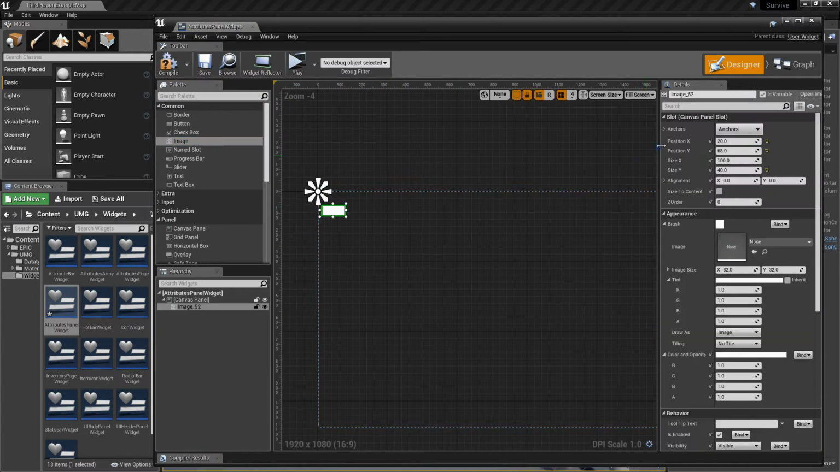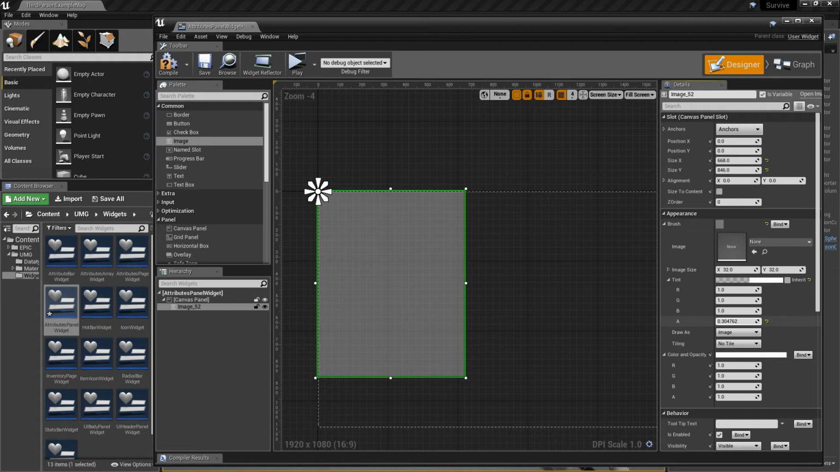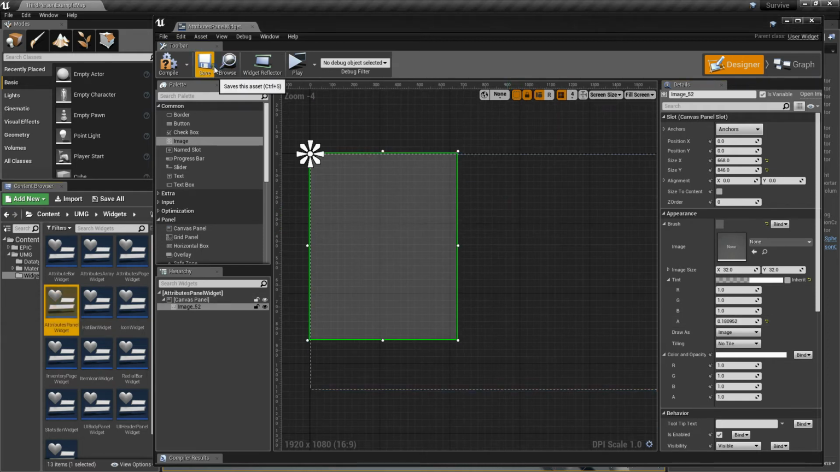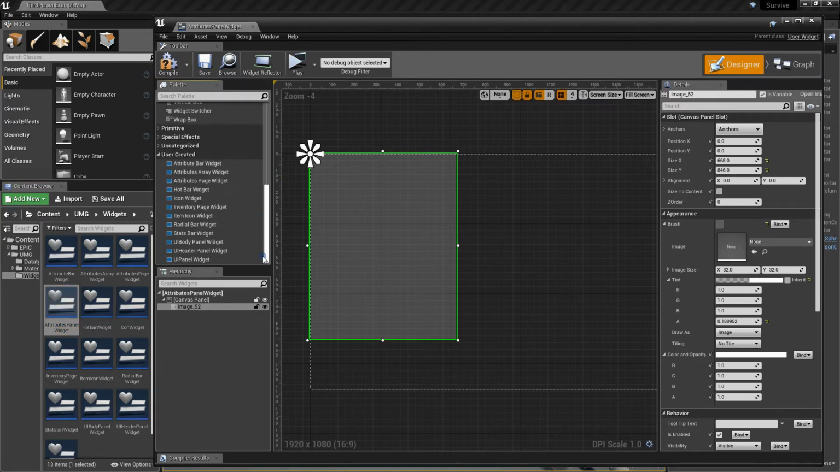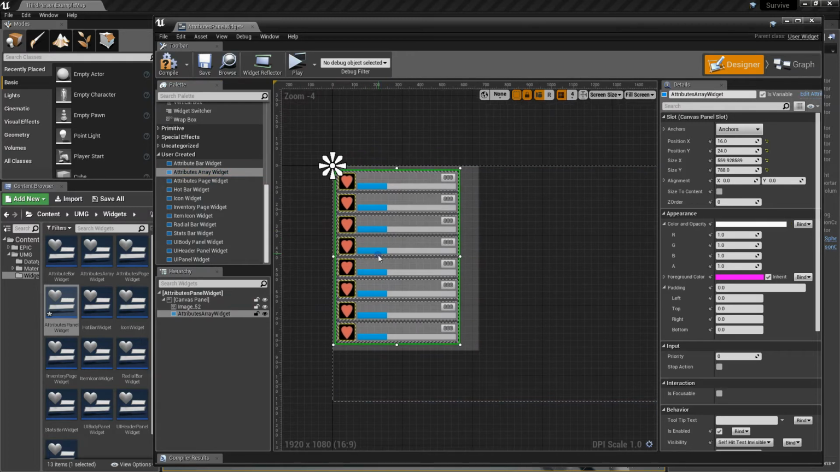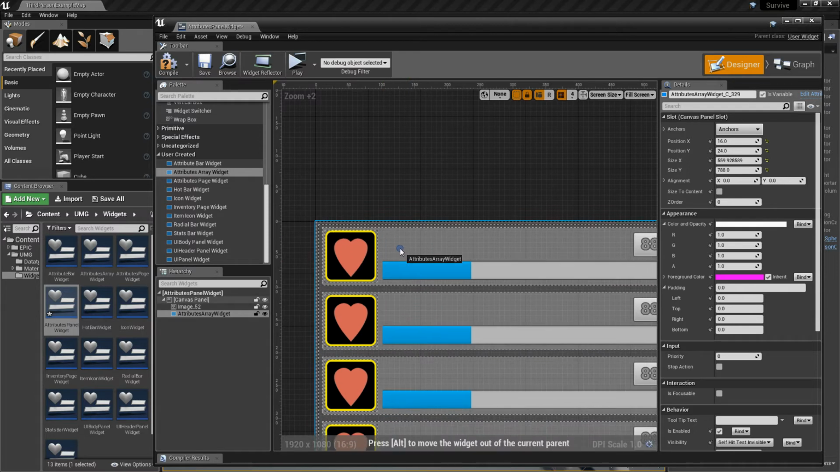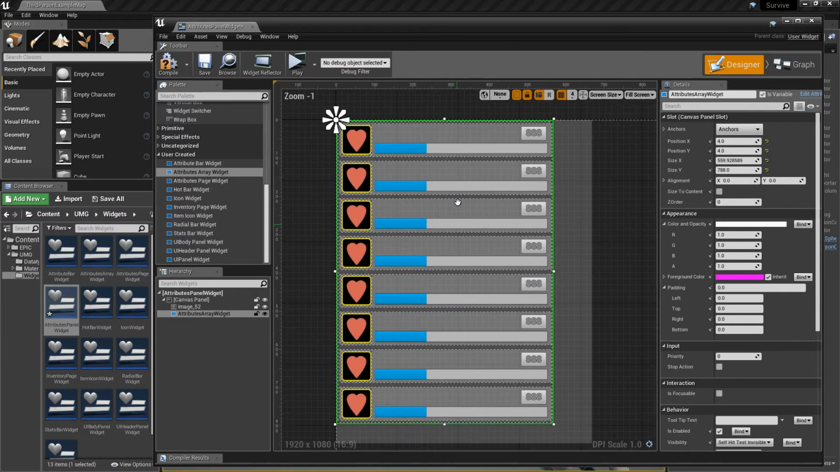And this one we also start with a background image. Pull that out like so. Give it a little bit of opacity. And we put in our attributes array widget, position it like so.